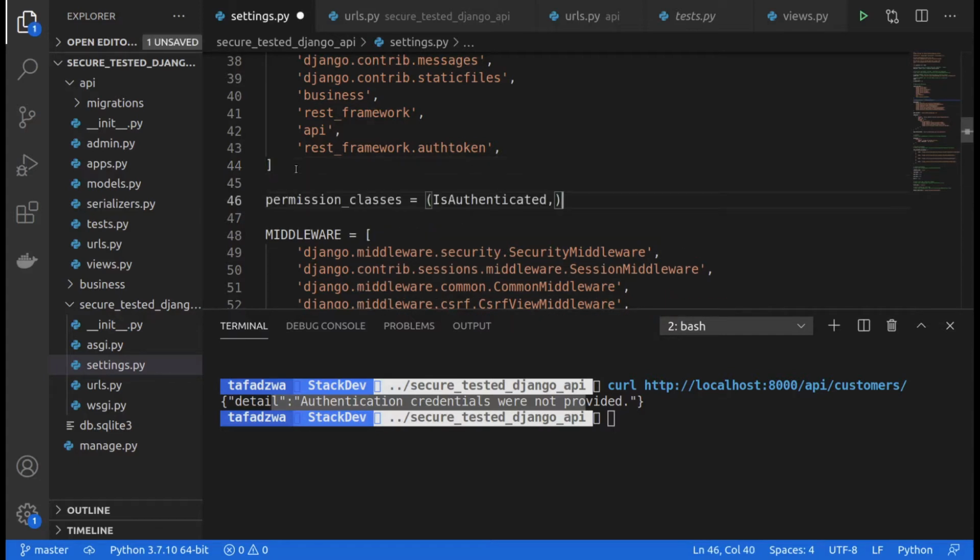You need to say REST_FRAMEWORK. This is now a REST framework configuration that you need to do. So we need to say REST_FRAMEWORK.